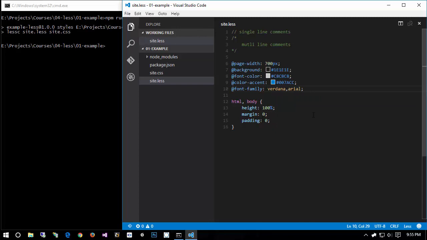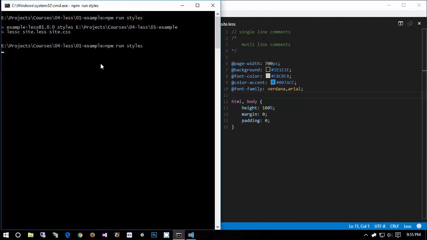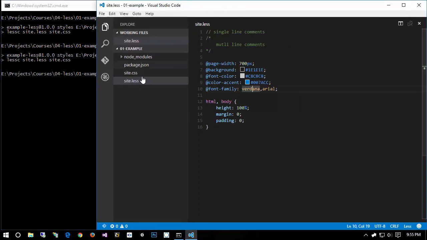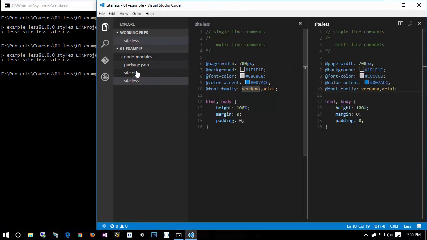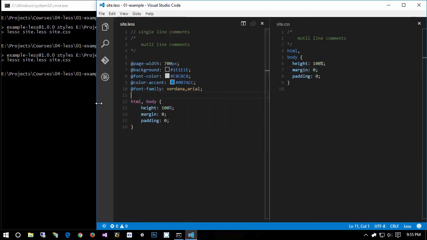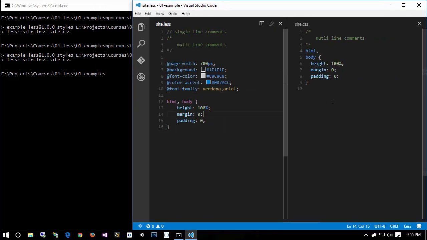Okay, so how do we use variables? Well, it's actually really straightforward. First of all, I'm going to go ahead and run that, and then I'm going to expand this. I'm going to split this, and I'm going to open up the compiled code so that we can see the compiled code along with the Less code as we're working. Notice how it didn't output anything, obviously because CSS does not have variables. So let's see how we can use them.